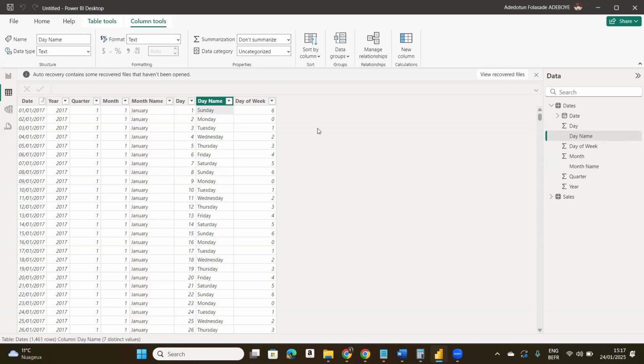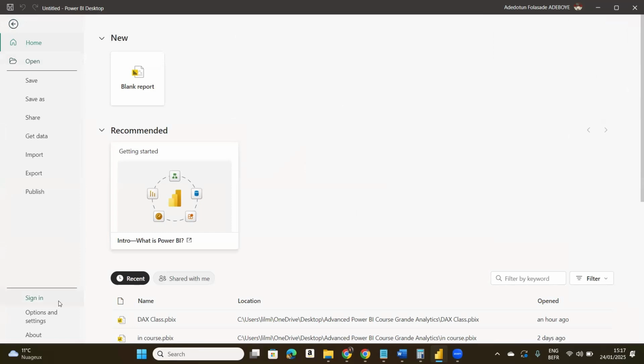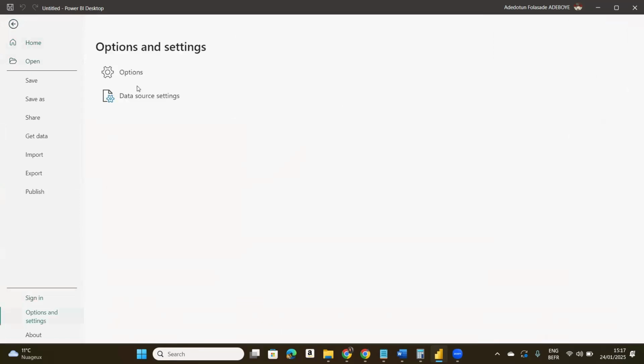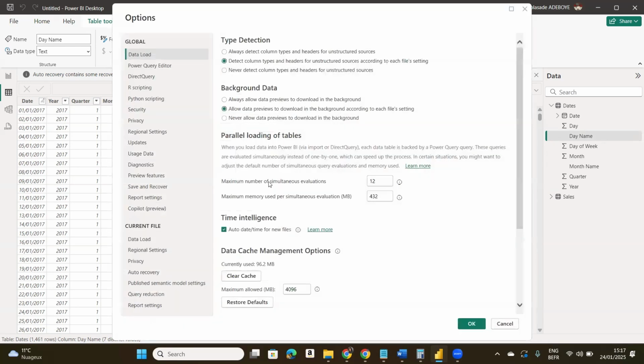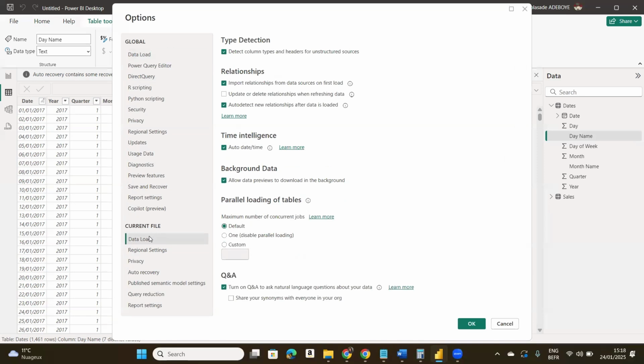And there's also one more thing you can do. You can go to your options and settings to disable the hidden Power BI table. In order to do that, you come to File, Options and Settings, Options. Okay, it's opening up. And when you come to options, you can either disable it globally, or you can disable it for the current file. So I'll click on current file. And what you are looking for is auto date/time intelligence.